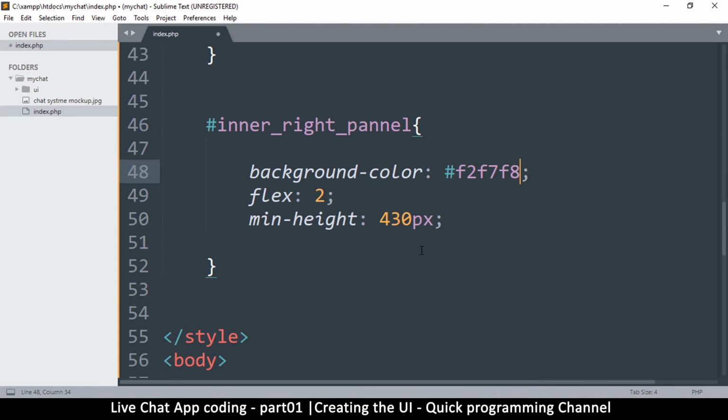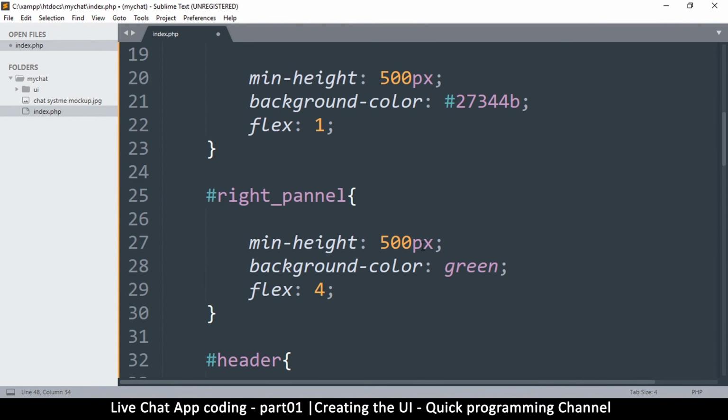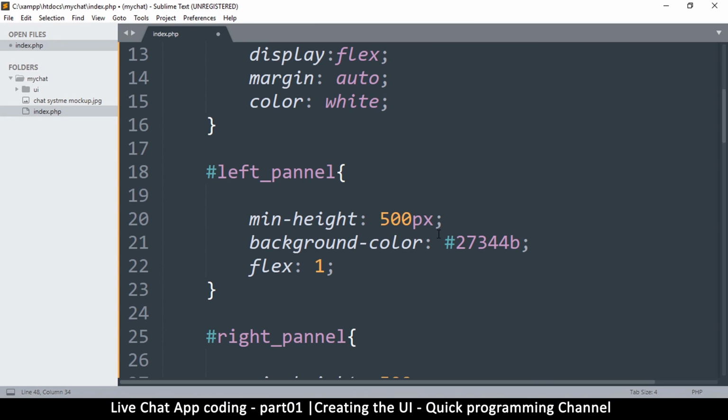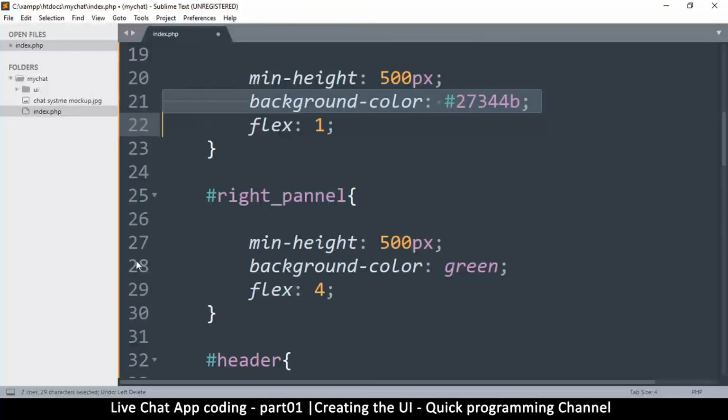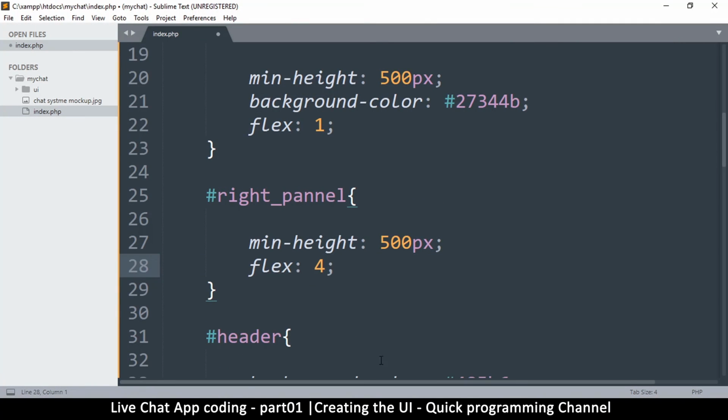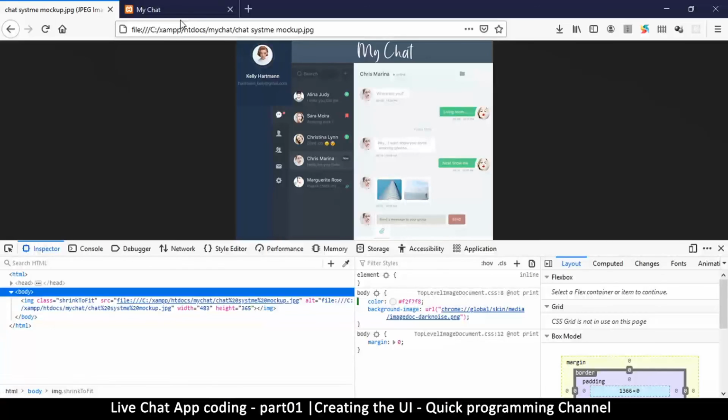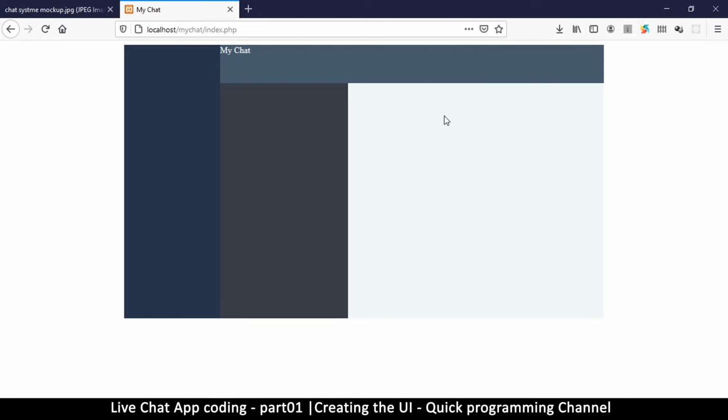There we go. And then the container, or left panel here, should not have a background color at all. Oh, sorry, it's actually the right panel that has green. Remove that, we don't need it. So let's go back here and refresh. And there we go. This is our new thing.